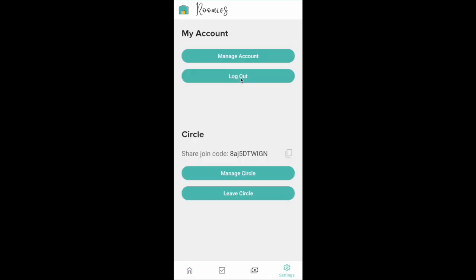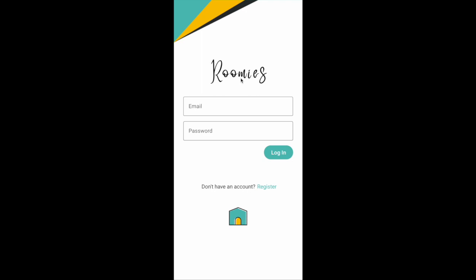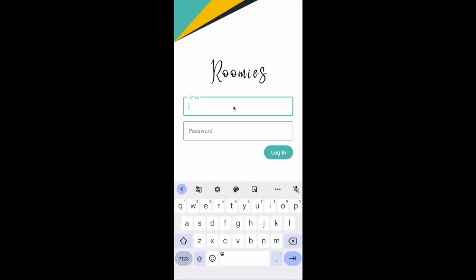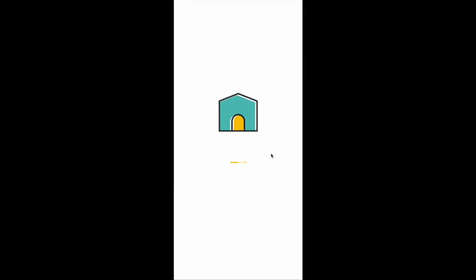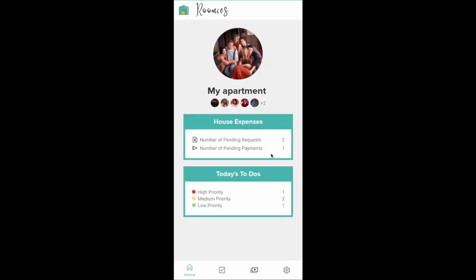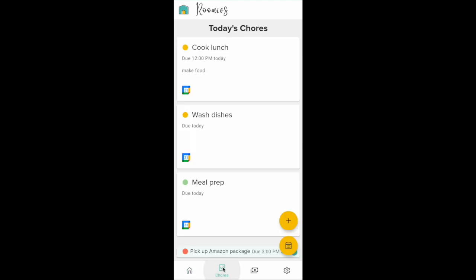Next, we're going to sign into an already existing account that already has some chores and expenses created. So here's my circle, and you can see there are already some members who have joined as well. You can also see that there is a summary of the house expenses as well as today's to-dos. And next we go to the chores page.